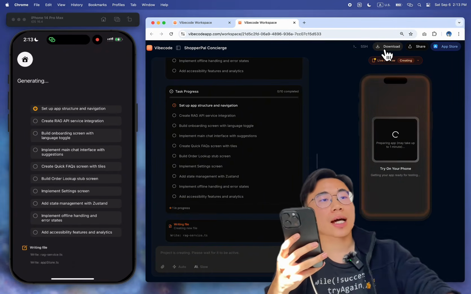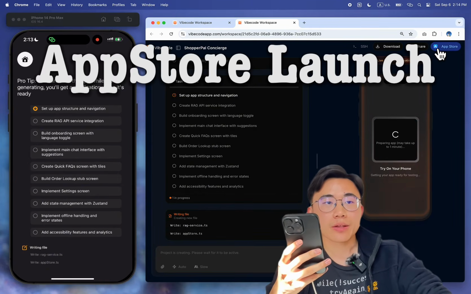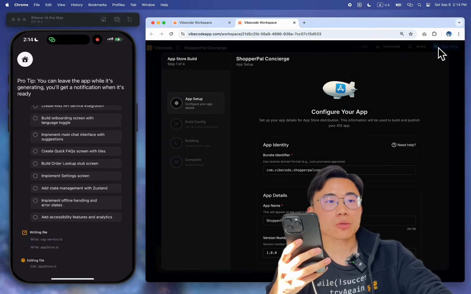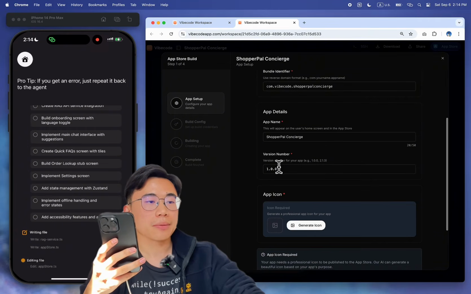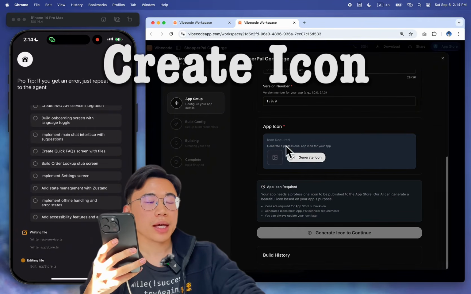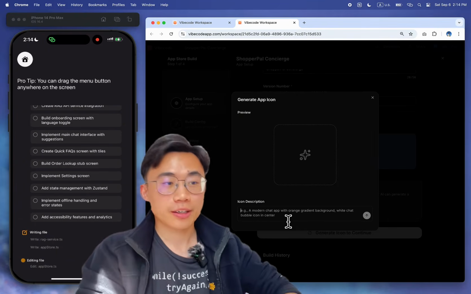And later you can also download the code right here on the top right, or you can do SSH, and you can share the app, and also you can launch it to the App Store. You can see that there's a configuration. You can basically share what is a bundle identifier, app name, version name, and even for icon, you can create an icon, right? Let's just try it real quick, okay?